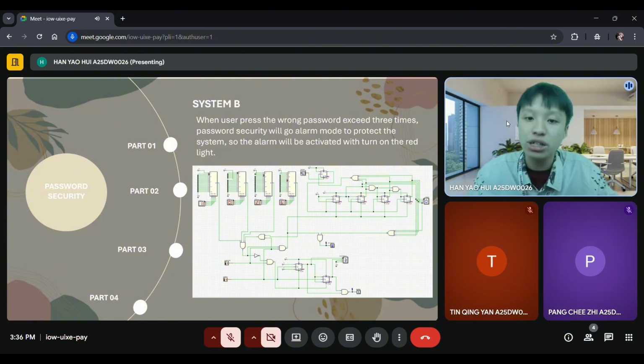Now I'm going to show the DipTrace software. I'm going to explain the process, how the multiplexer verification works and makes the alarm mode happen. Okay, please wait for a while.